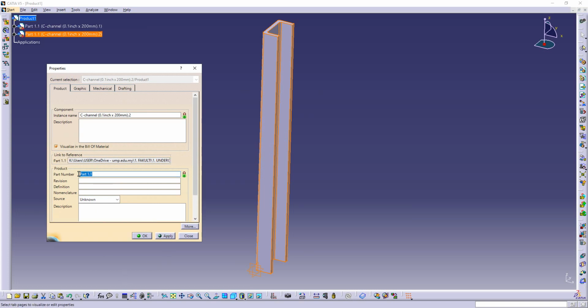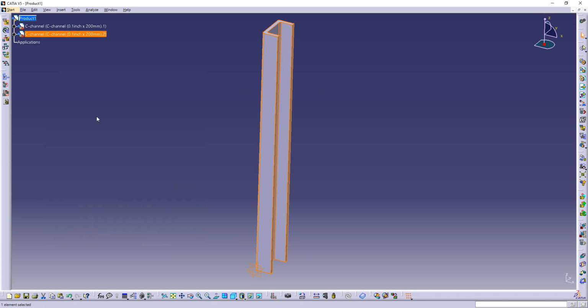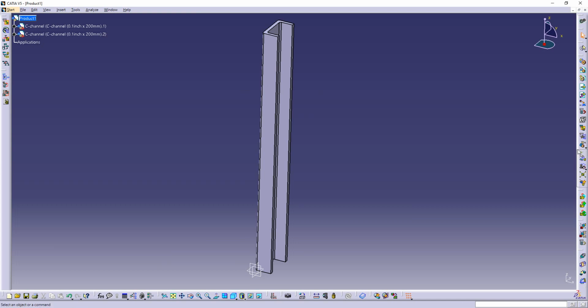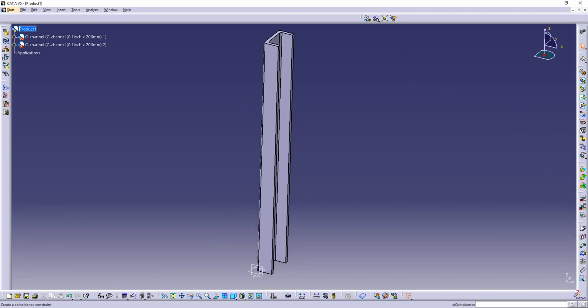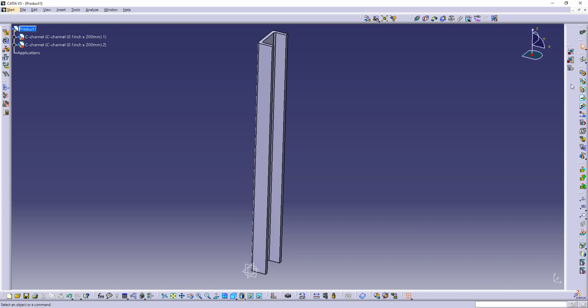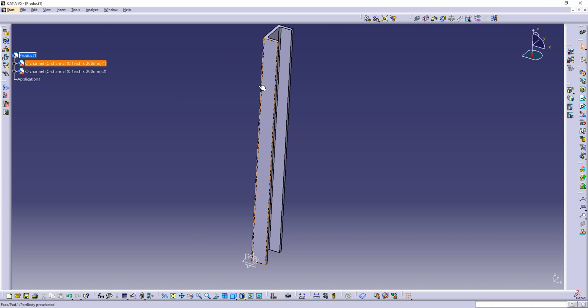Okay, so this one should be the aluminum C channel, and what's inside here will be the part number. Okay, and then we need to take out all the necessary toolbars that we need to use for assembly. So these are the things. If you cannot find your button, you can just take out all the buttons hidden in this right hand side bar.